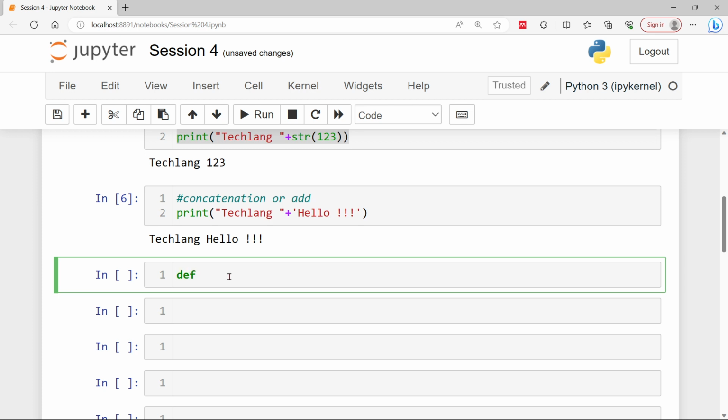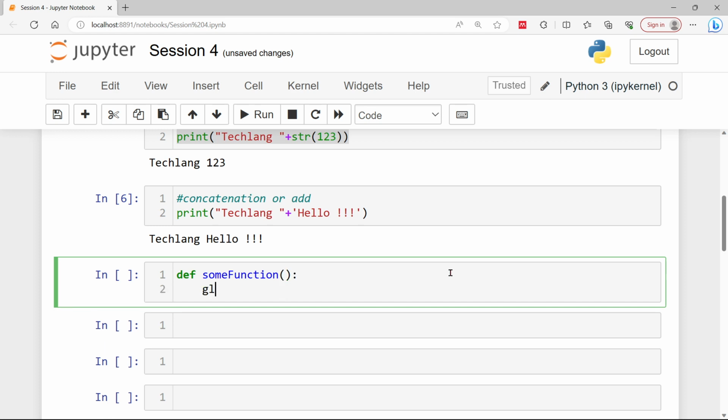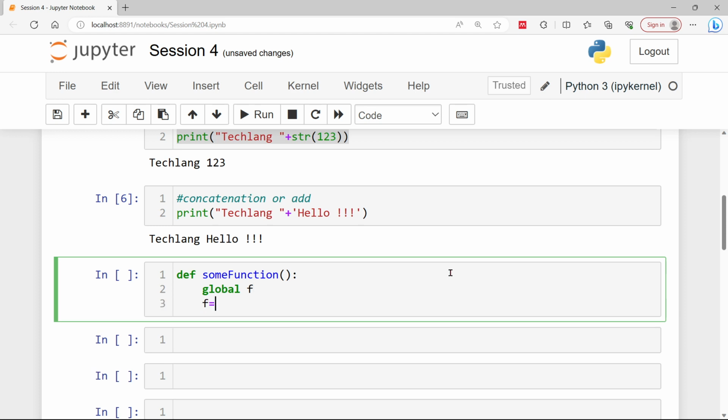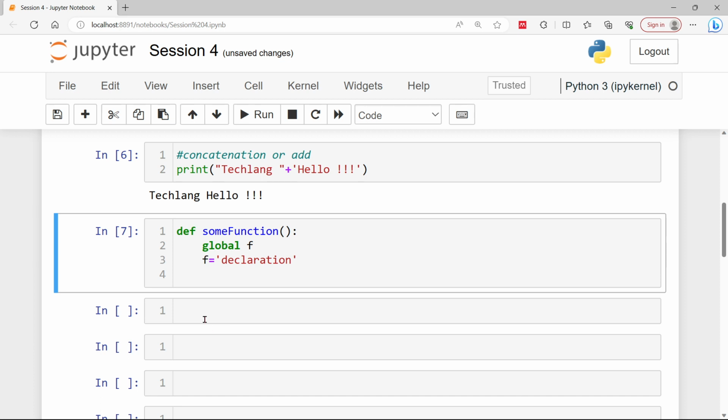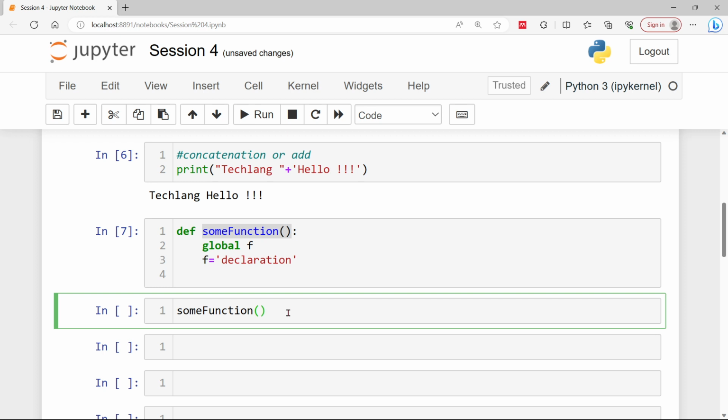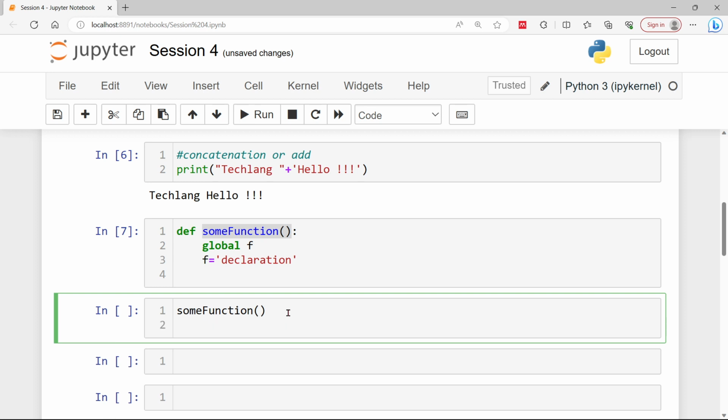Now, can I use a function along with the string? Yes. I have a function whose name is some function, and I'm going to define it here. Then I'm going to declare global f, which we have already defined here. Consider f as the declaration, and then we run this function, which is the definition of my function. Now I'm going to call this function, and finally I'm going to print f.